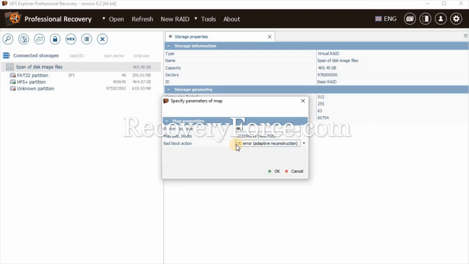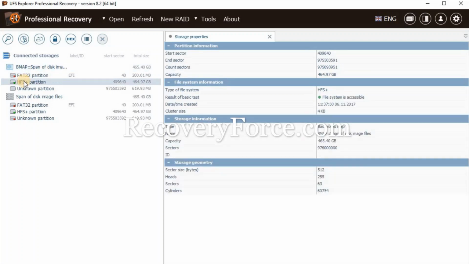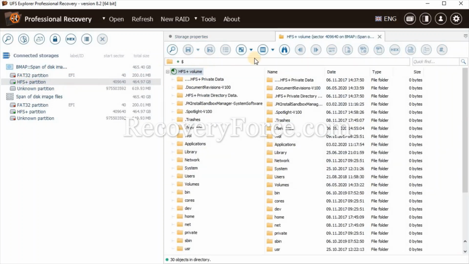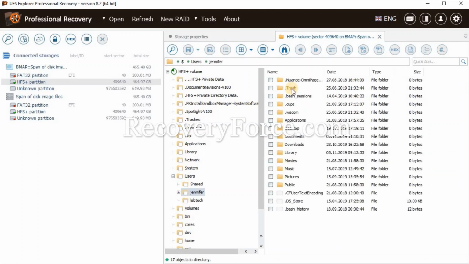In our case, this project was created with 4K sectors, so we'll need to adjust for that and select IO error for adaptive reconstruction. Now we follow the usual steps in UFS to select and save files by opening the partition, choosing to find the permanent selection, select the files and folder we want to save. For the demo, we are just selecting the documents folder.